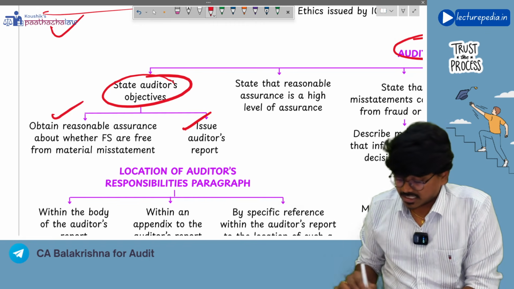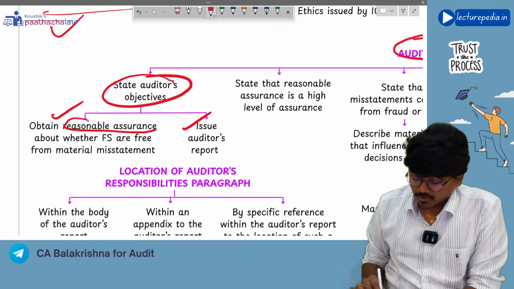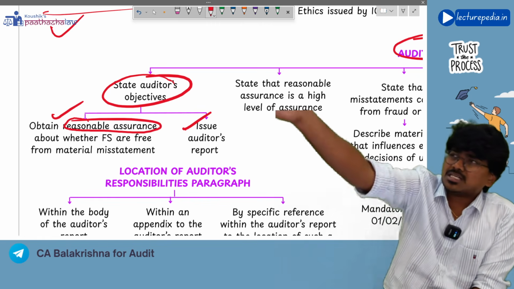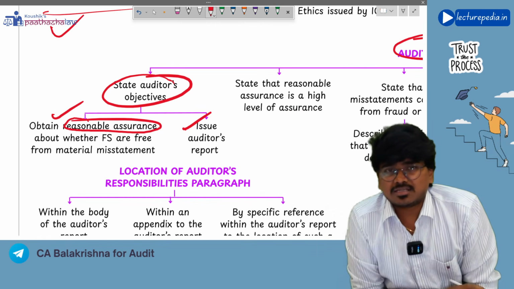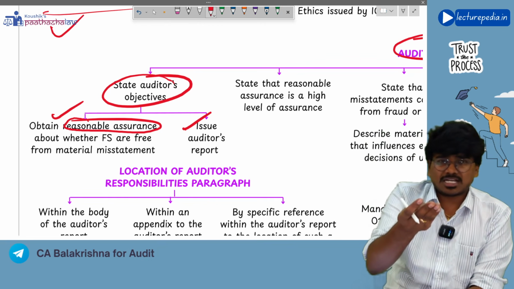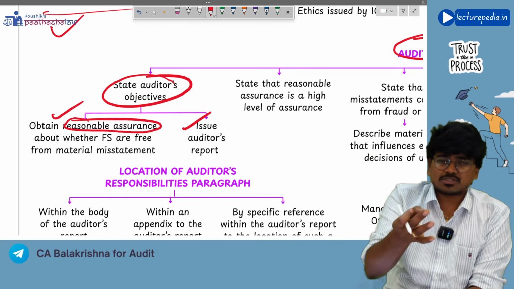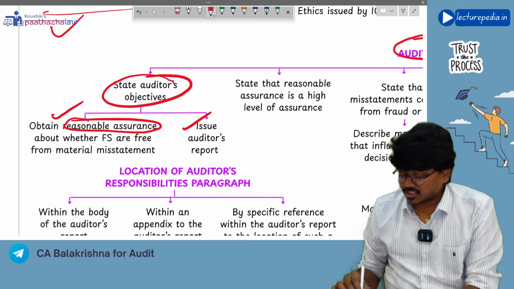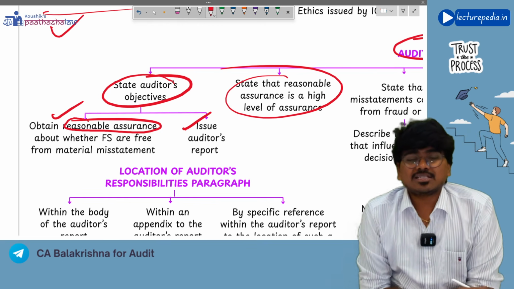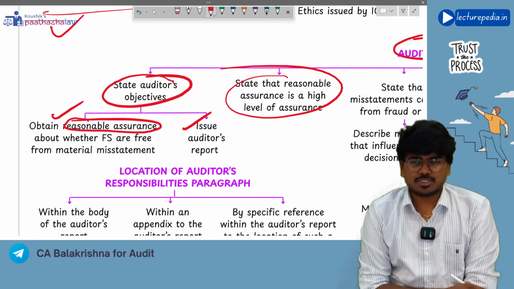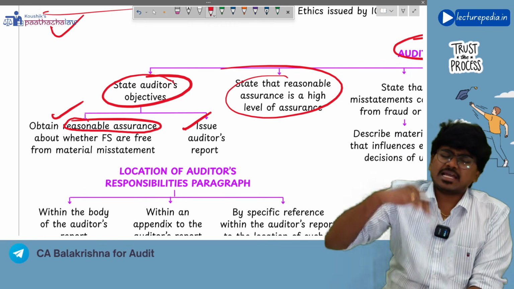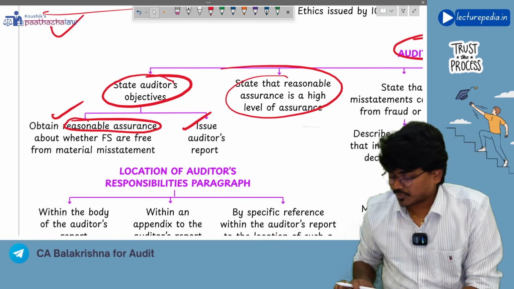Next, state that the auditor will obtain reasonable assurance. Now users will not know what is meant by reasonable assurance. We have discussed that there are three types of assurances: reasonable assurance, absolute assurance, limited assurance. So you will give the definition of what is meant by reasonable assurance in your auditor's responsibility paragraph. Reasonable assurance is a high level of assurance but not a complete assurance.